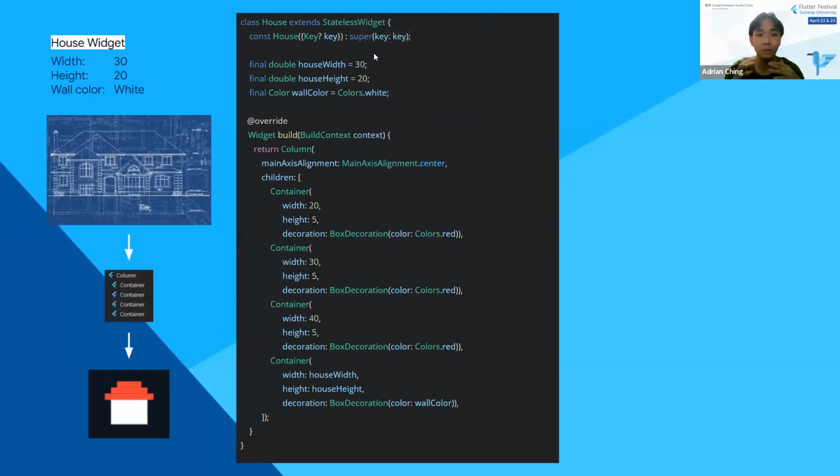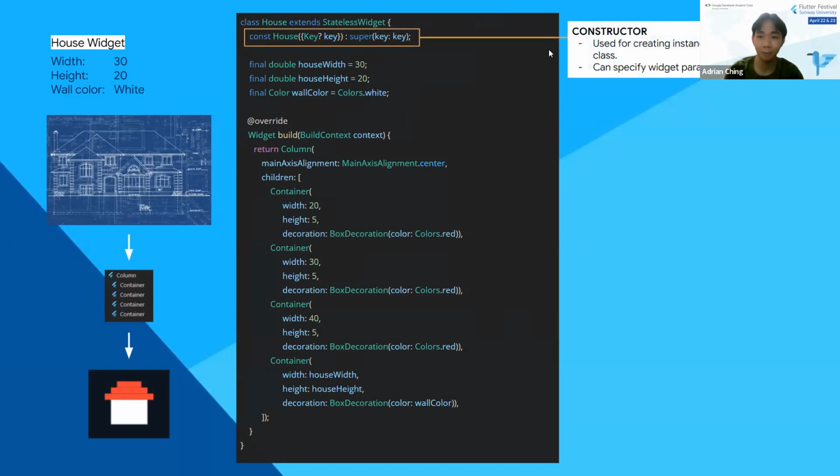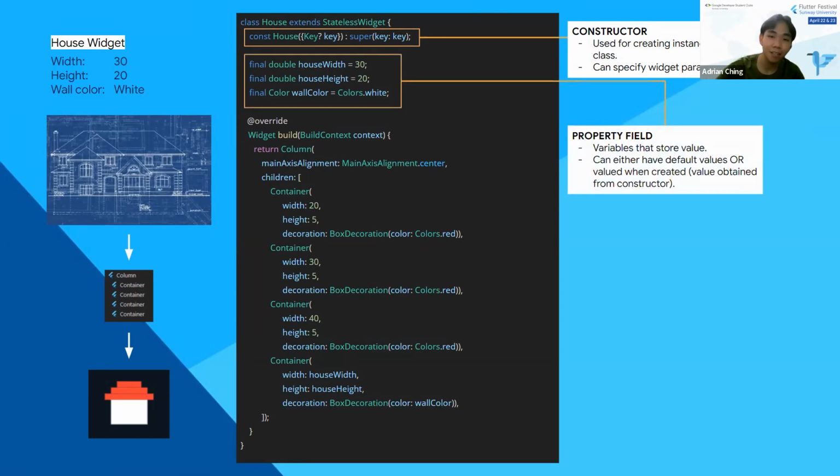Okay, what we are actually looking at over here, we can break down into 3 different parts. The first is the constructor. The constructor is used for creating instances of a class, such as House, brackets, something like that. Inside of the constructor here, we can specify the widget parameters. In this case, Flutter by default creates the key parameter, but most of the time, like 99% of the time, you won't be using the key parameter, so don't worry about that for now. The second part is the property field. Since it's a stateless widget, you use a constant constructor, and also all of the fields are final.